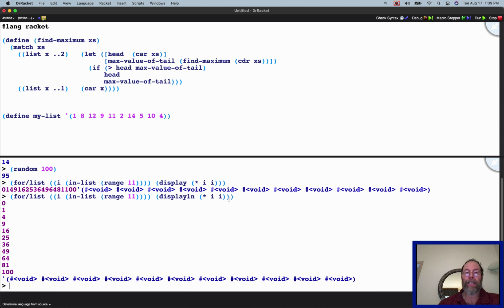Display ln times I, or I times I. And what we're really getting back is a list of voids, which is like the Java null or the Python None, because these are side effects. I'm printing to the screen, which is a side effect. So what I'm really getting back is a list of null actions. In Racket, it's called void. It's a list of voids. Okay, so I can do the same thing to generate a bunch of random numbers.